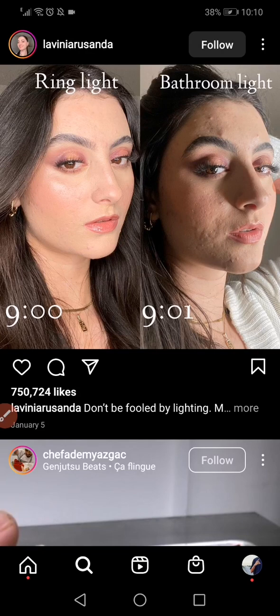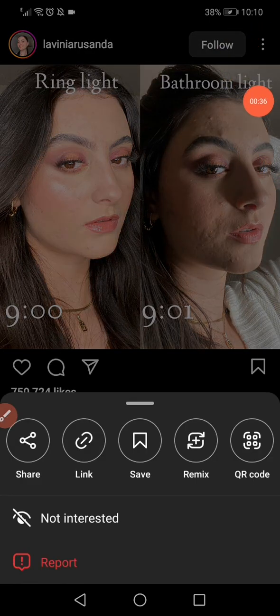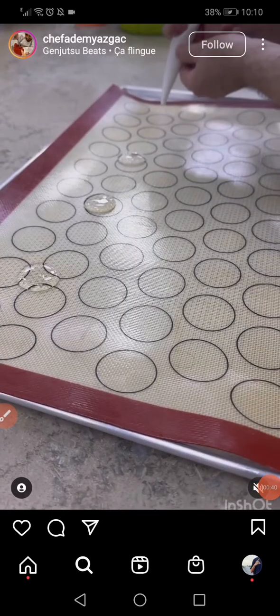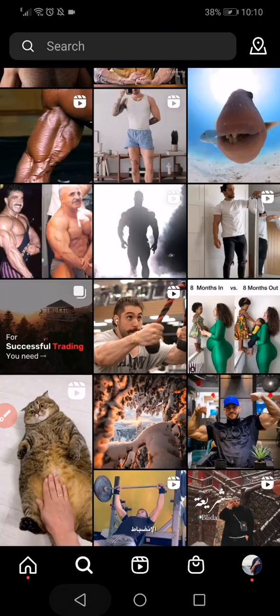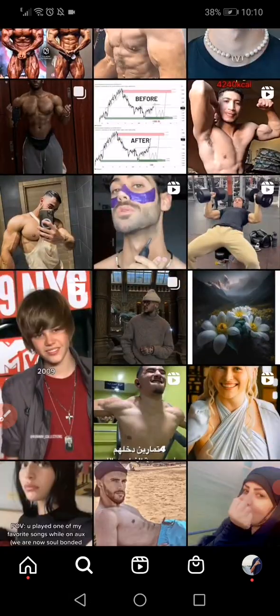And if you don't like any post here, then you have to go into those three dots here and choose not interested, and do the same thing again and again, and your explore page is gonna be fixed.